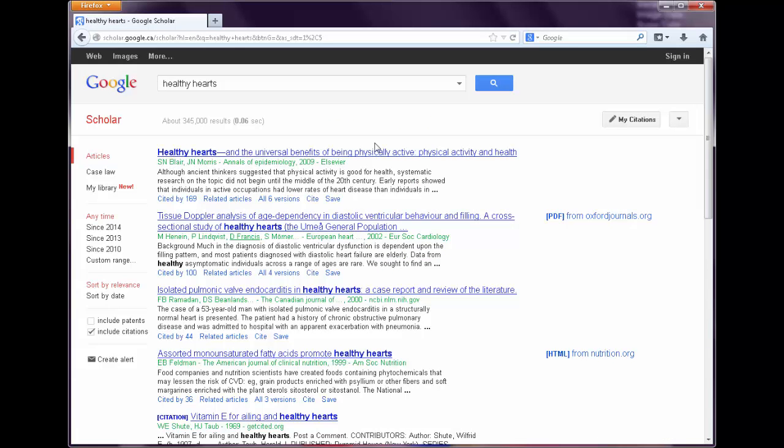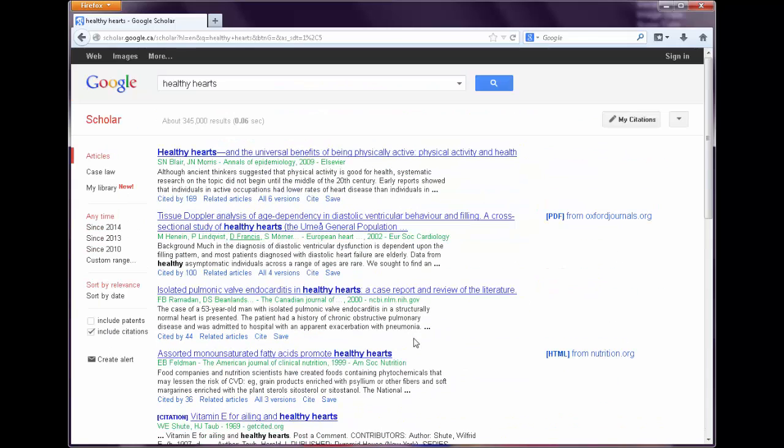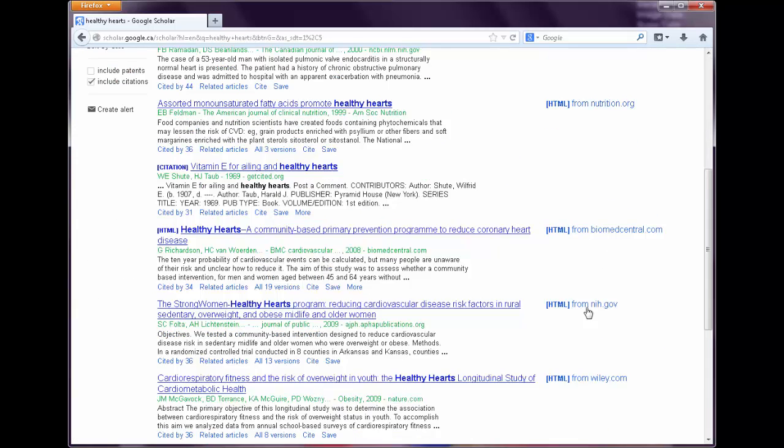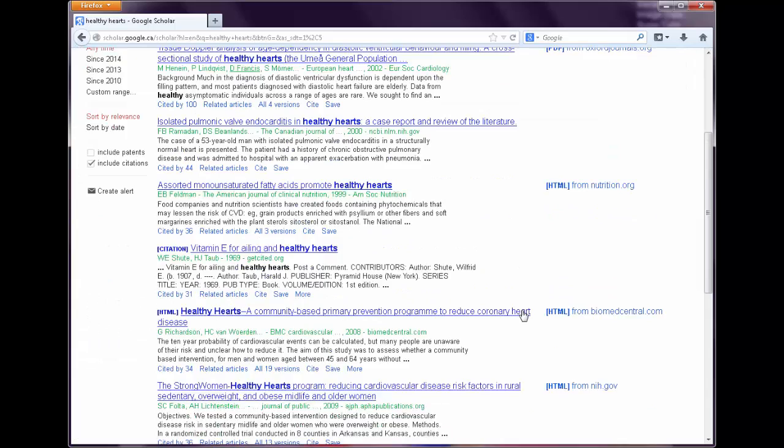So I've conducted my search. I can see down here all the different titles that are available out there within the Google universe. And on the right hand side here, it gives me the links directly to that article, so I can actually go in and find it. Now these are the free ones, but as you can see, some of them are missing because those ones you would actually have to pay to access.